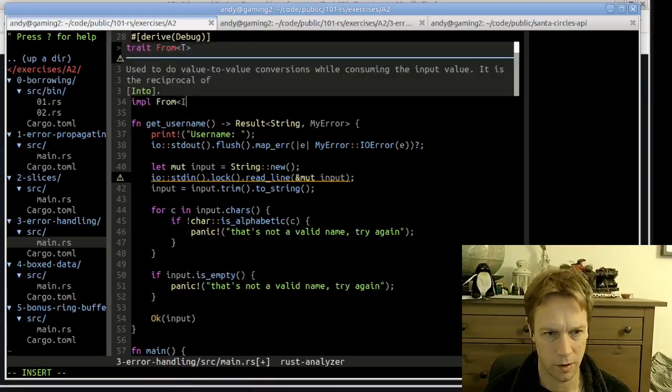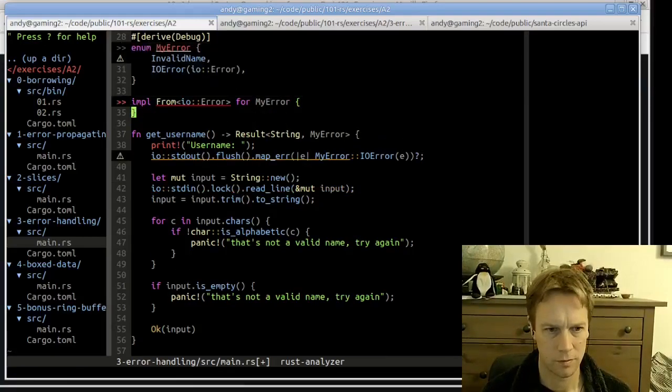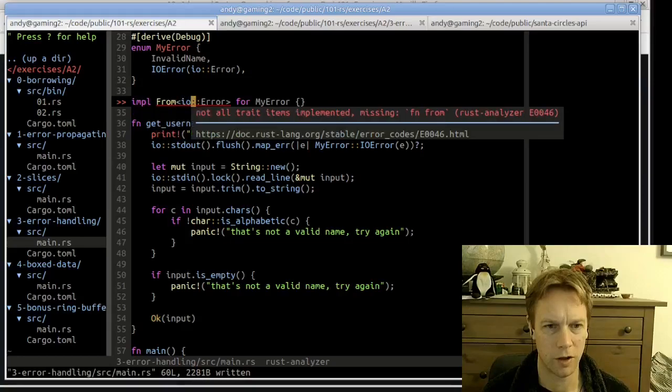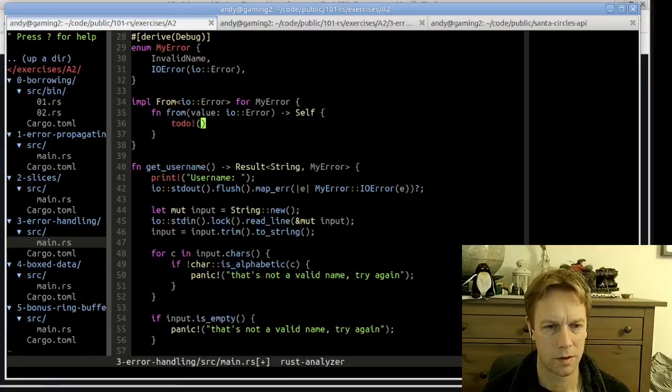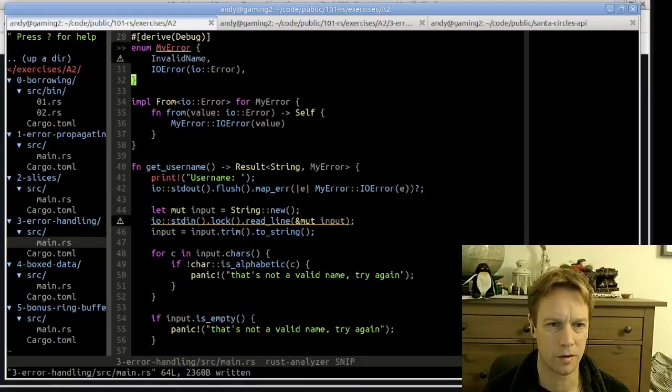So that's okay, but it's not as good as this, which I'm going to do. impl From<io::Error> for MyError. So I'm going to make a conversion that can convert an IO error into a MyError. And the conversion is pretty easy. The conversion is basically what we did below. We're just saying, oh, it's an IO error, so wrap it up in MyError using the variant of MyError that is designed for exactly this purpose, to hold on to an IO error.